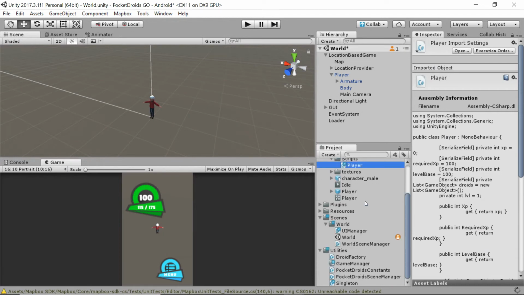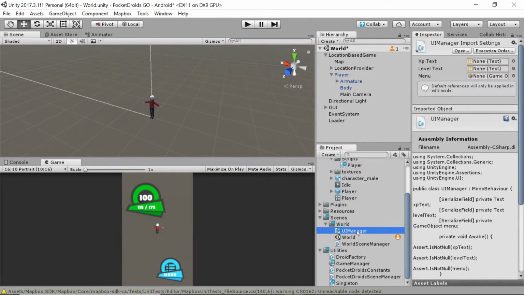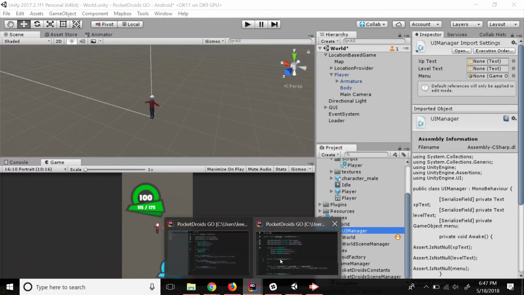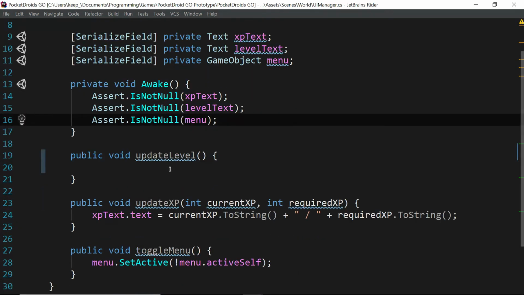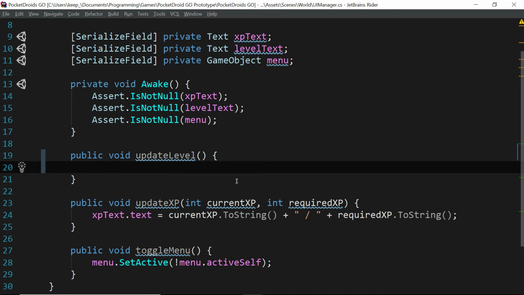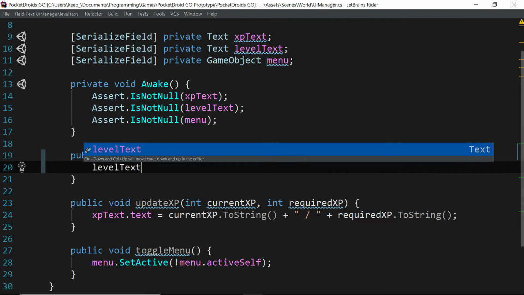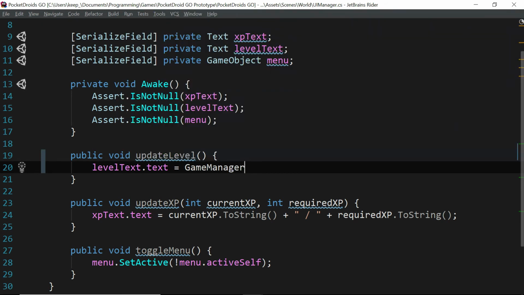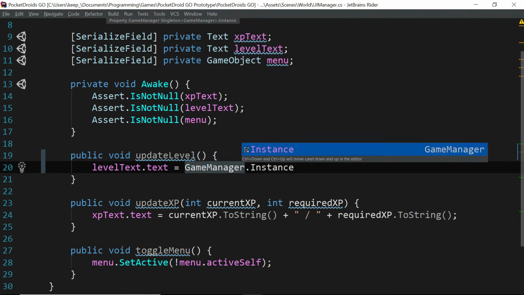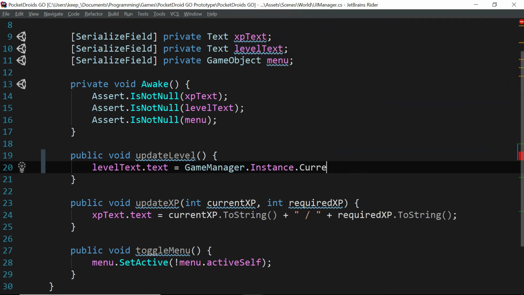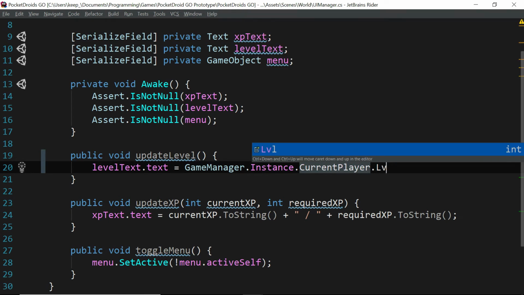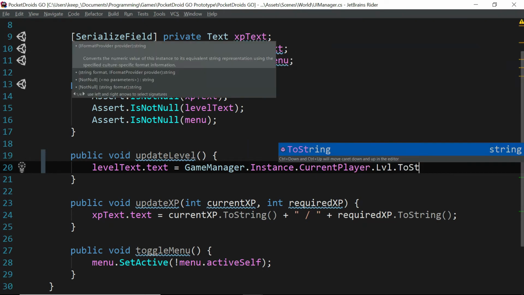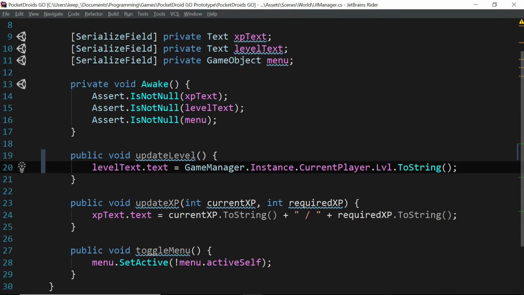So back in Unity, scroll down to the UI manager script, and I'm going to double click that to open it. And we're going to go back to this update level function. Now we're going to replace this with level text dot text equals game manager dot instance with a capital I dot current player dot LVL dot toString. Because if you remember, the level was an integer, and in this case, we need it in string format.